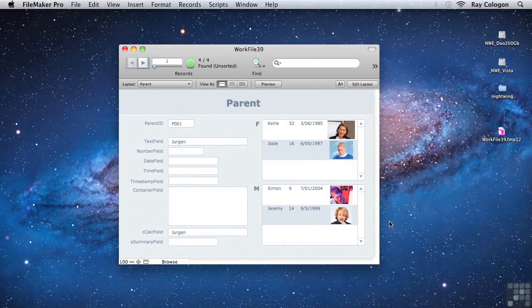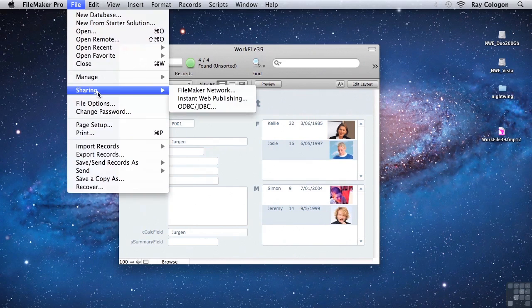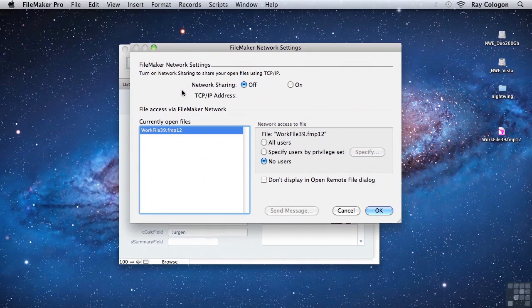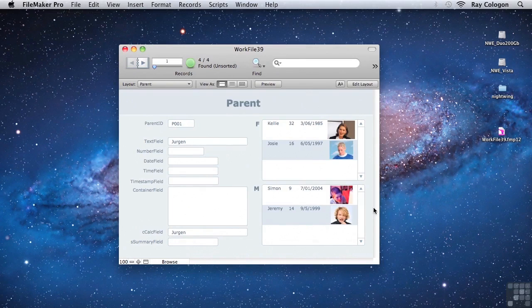As well as enabling one or more accounts for remote users, you'll also need to turn on networking and configure the access options, which is done using the File, Sharing, FileMaker Network menu command. At the top of the FileMaker Network settings dialog, you first need to turn network sharing on. In addition, you'll need to confirm that for the specific file you wish to share, network access to the file is configured either by privilege set or for all users. With these settings in place, it will now be possible to use FileMaker Pro or FileMaker Go to log in as clients of this one copy of the work file, sharing the same data across a number of different computers.